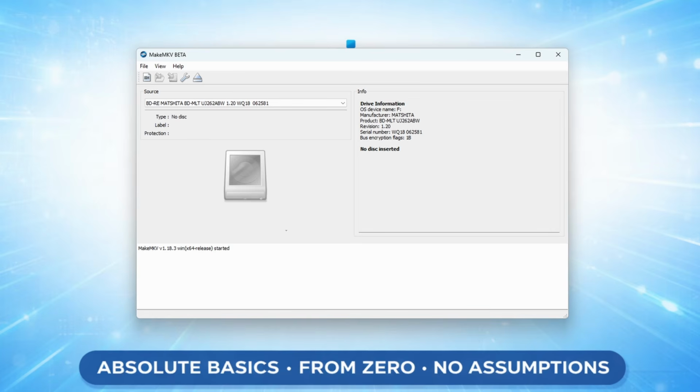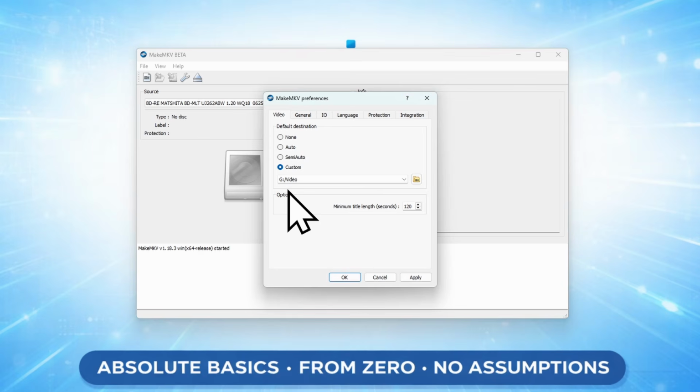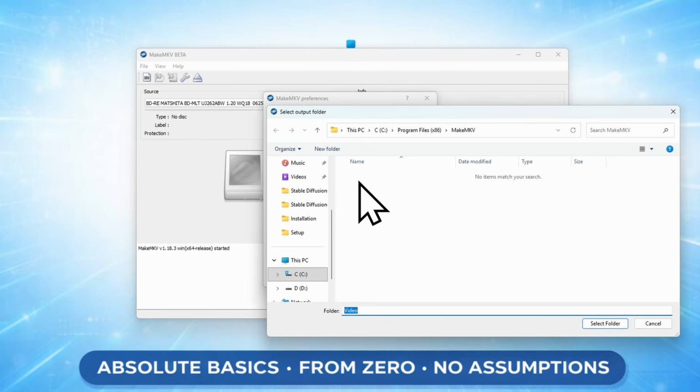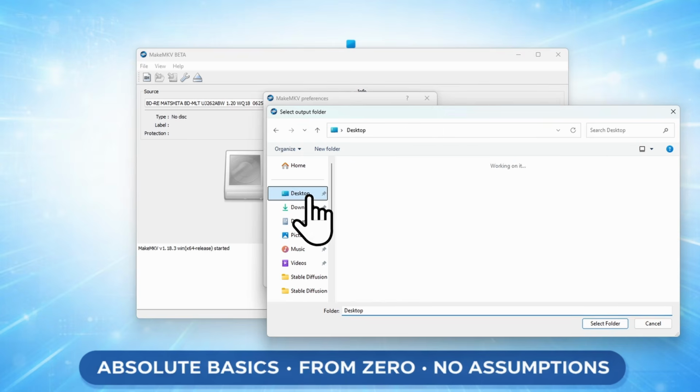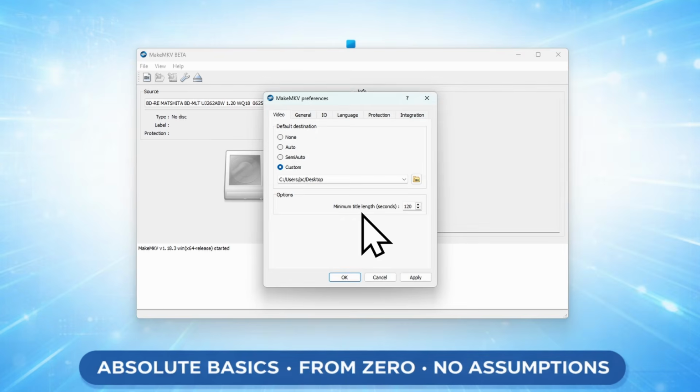Now before we insert a disk in our disk drive, let's go through a few important settings. Go to View, Preferences, select the location where you want the output file to go. So for this, I'm just going to click our desktop and select our desktop.